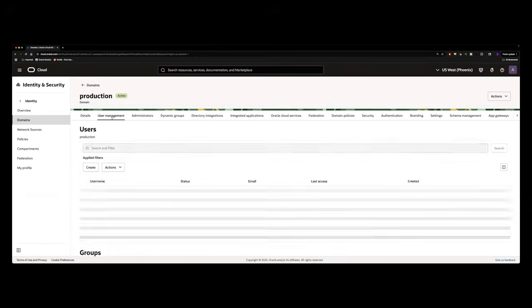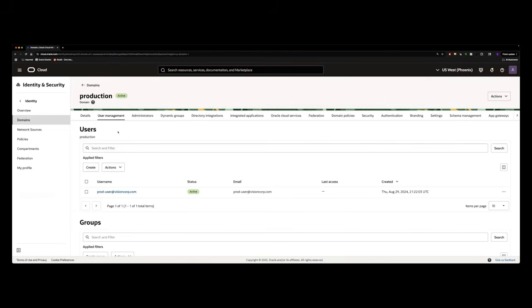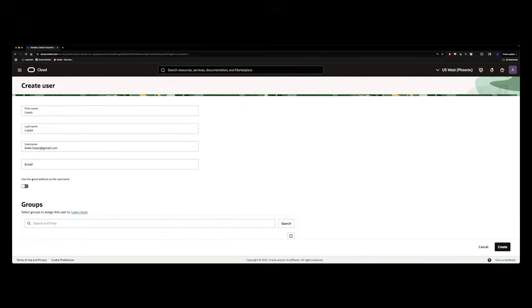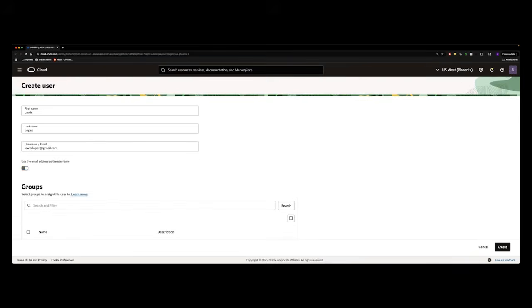If we go to user management, this is where we can add our users and groups. You can see we have a prod user at Vision Corp here, but if I wanted to create a new user, I could do that here and hit create. I give it a first name and last name, and then the email. Oops, sorry about that. I can type. And from here, you have a little checkbox that says use the email address as a username. Typically, that's what we recommend. But if you have a requirement for a separate username, you can uncheck that there. Pretty simple process for creating a user.